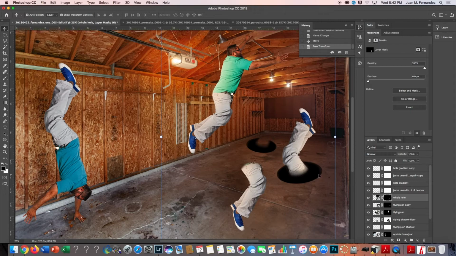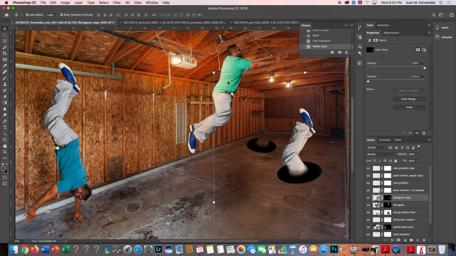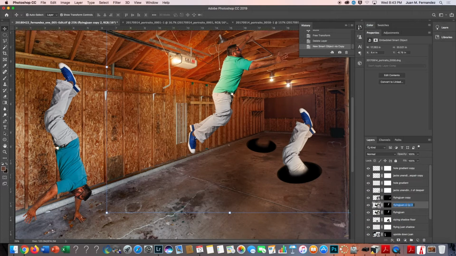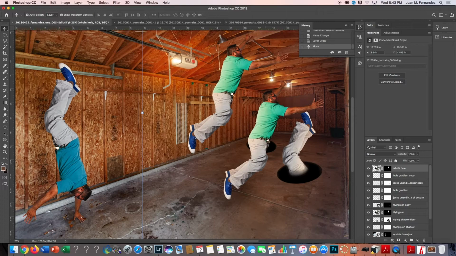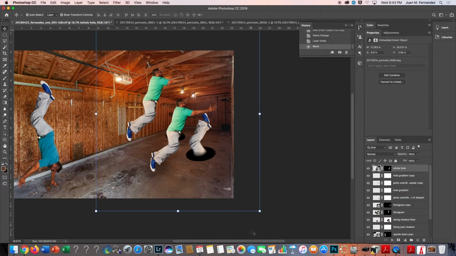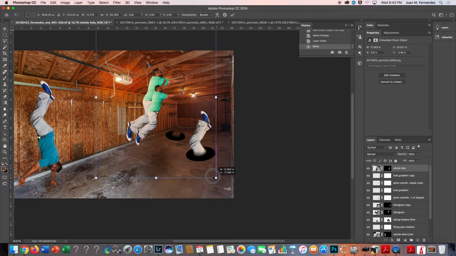Actually, you know what I should have done? I'm going to go ahead and delete that, and grab this one. And that's the one I'm going to make a new smart object via copy. That's going to be hole. And I'm going to move this thing up here. And I'm going to grab this guy right here. Zoom out again. Shrink me down. It's mini one.